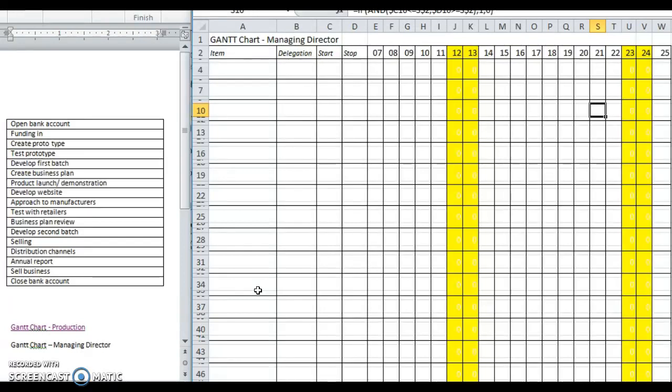This here is for the managing directors to look at a Gantt chart. The idea of this is to plan how you're going to go through, keep all your goals met, and close up your business, with everything you need for your business. So to start off with, a Gantt chart, what is it?